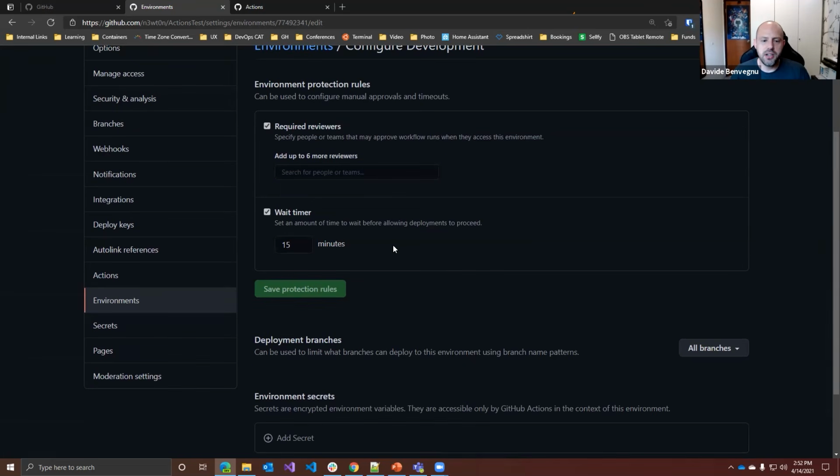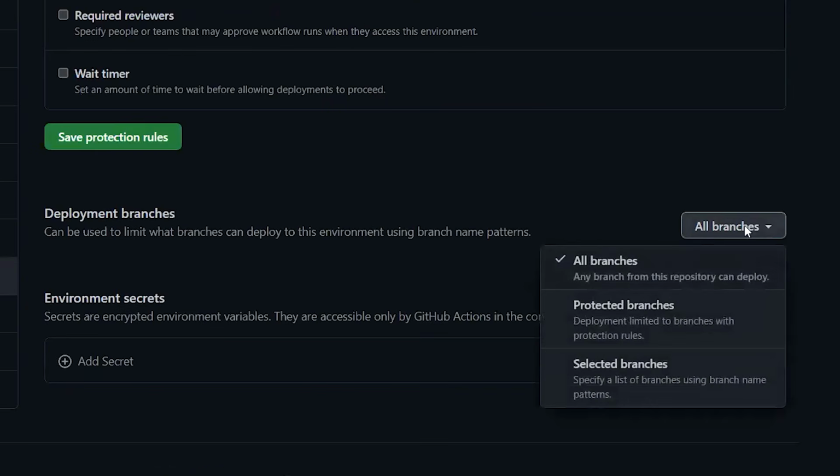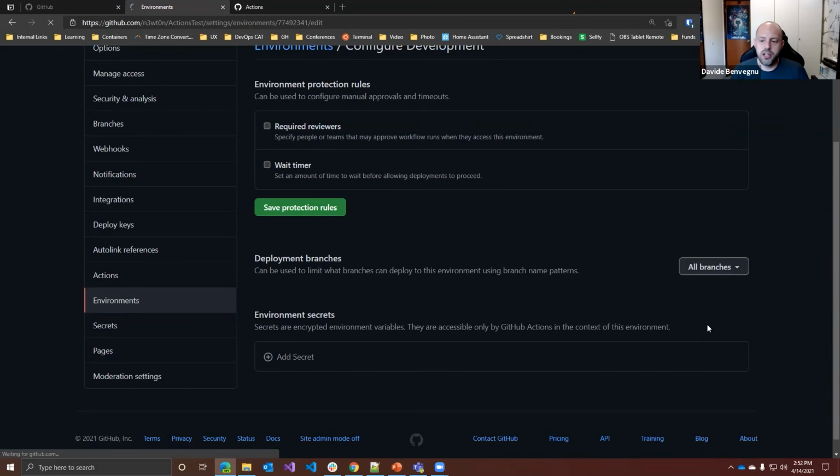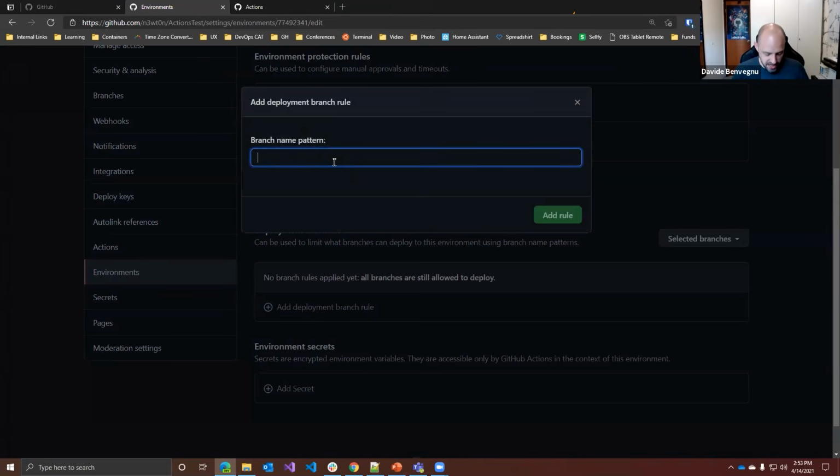You have a wait timer in minutes, as I mentioned before, and you can specify the deployment branches that you want to limit the deployment from. By default, it's all branches, but you can either choose the protected branches using the branch policies, or you can use selected branches. For example, let's say you want to have all the deployment just from the release branches. You can do pattern matching like this to add your rule to the environment.